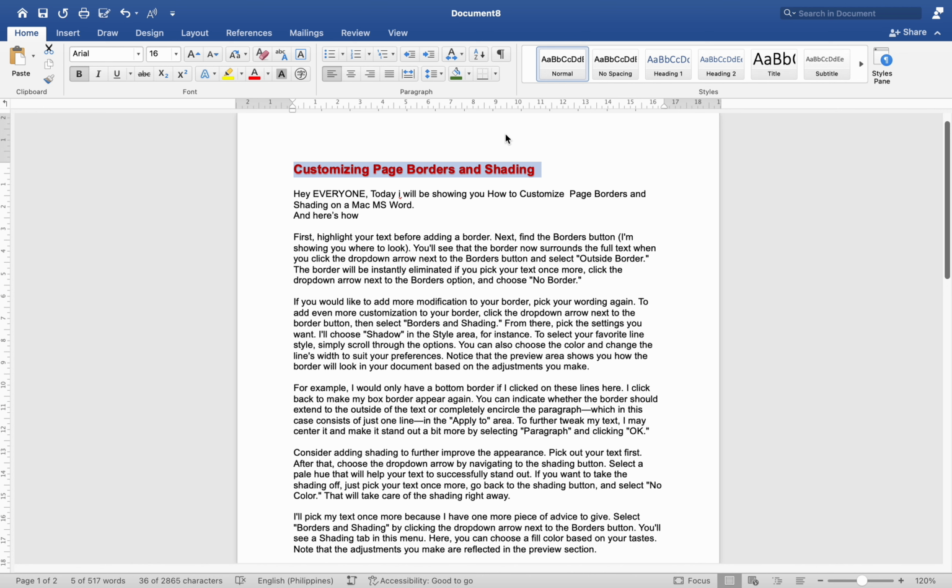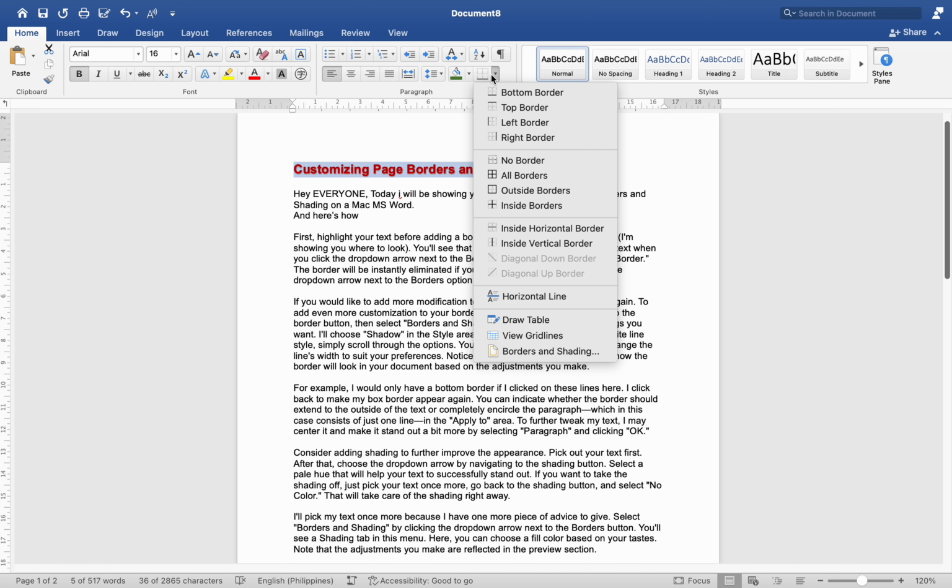Next, find the Borders button. I am showing you where to look. You will see that the border now surrounds the full text when you click the drop-down arrow next to the Borders button and select Outside Border.